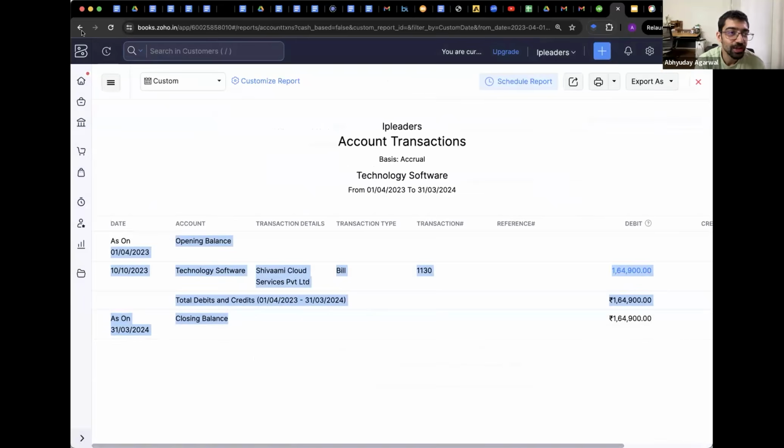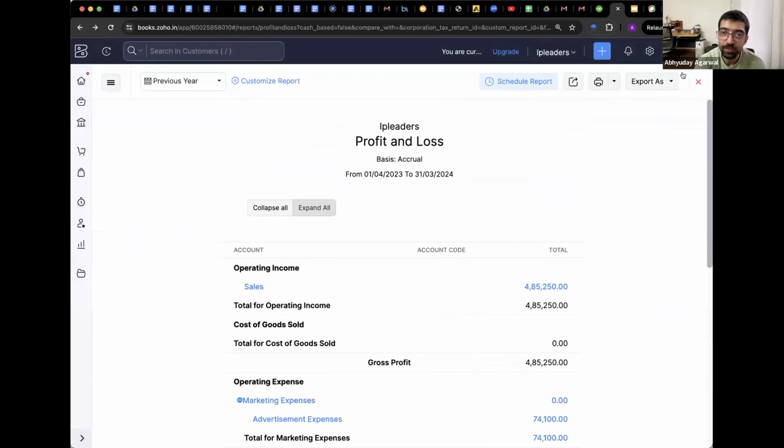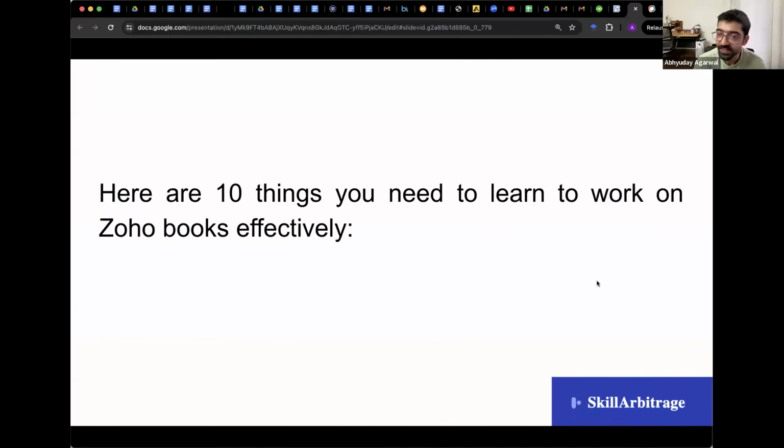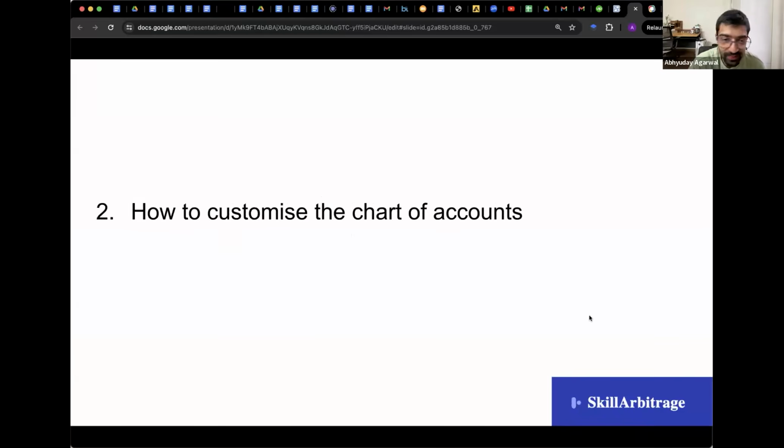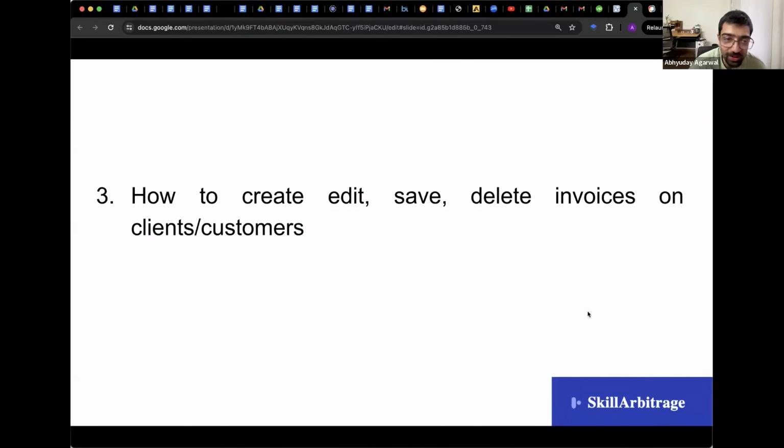Okay. Do you realize all these are similar? Do you realize what a big possible market you might be missing out on by not using these? Zoho, Wave, Xero, you have done Tally, but the biggest market is much easier and you can use all these. Here are 10 things you need to learn to work on them. How to add bank statements and credit cards accurately, right? How to customize the chart of accounts. These 10 things you learn, it will be sorted.